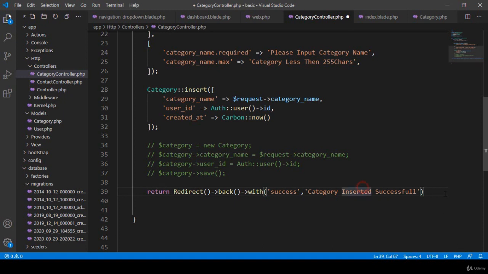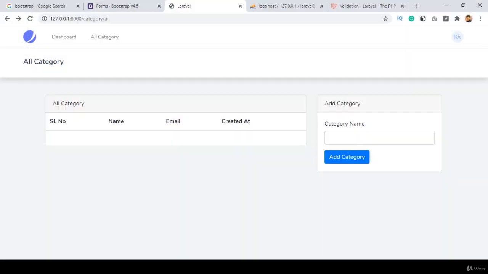So this type of message should be displayed. That is our success, and that is the ID. It should be displayed as "category inserted successfully." Perfect.